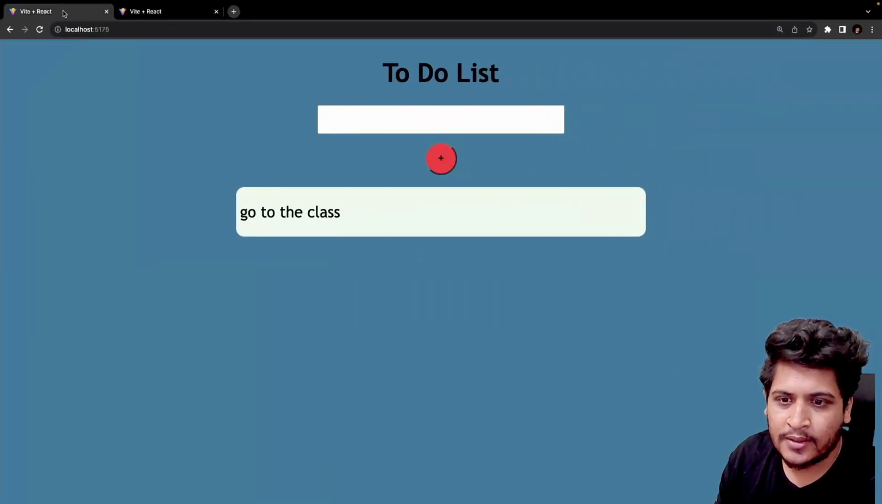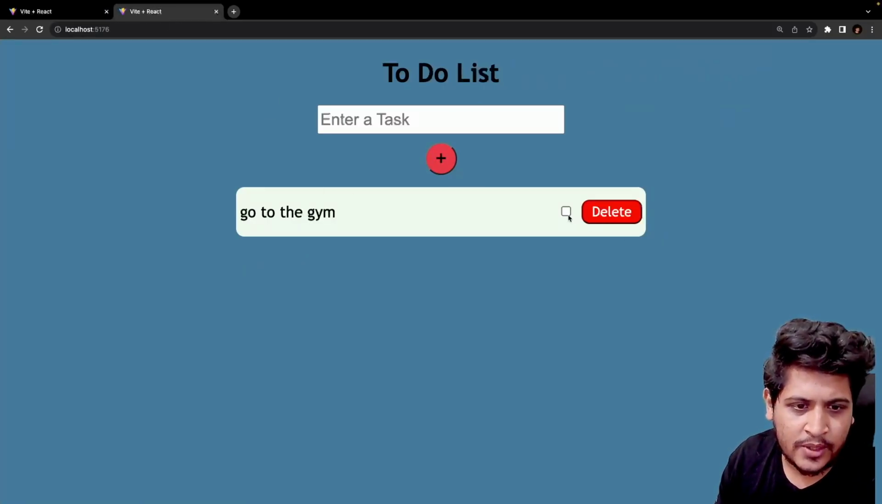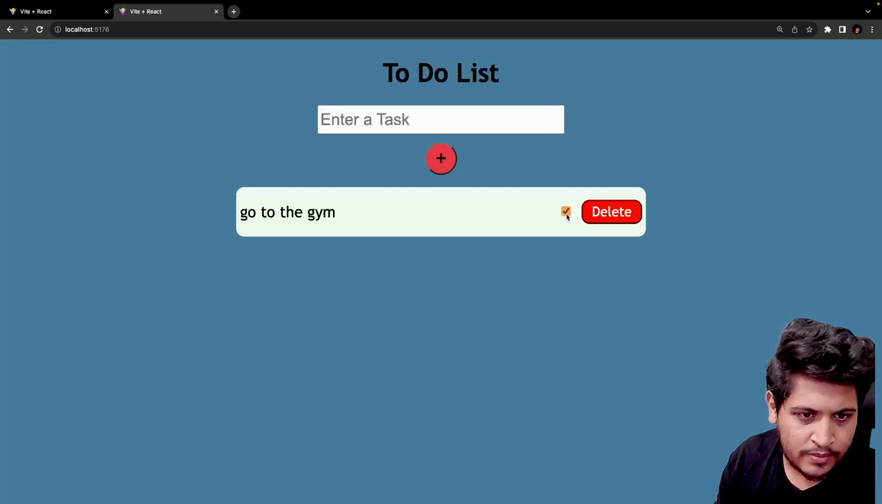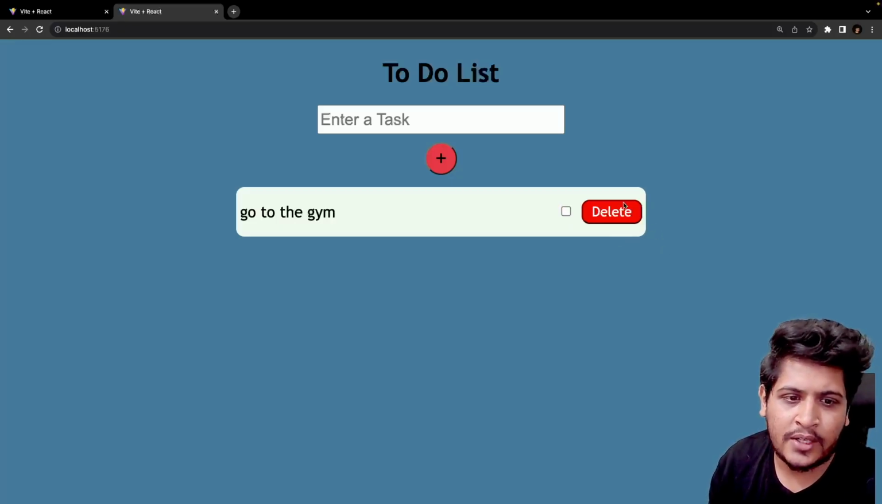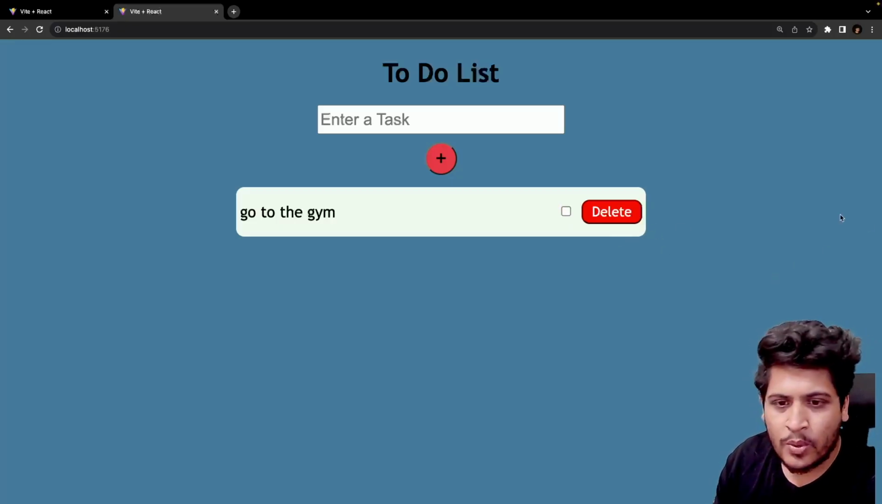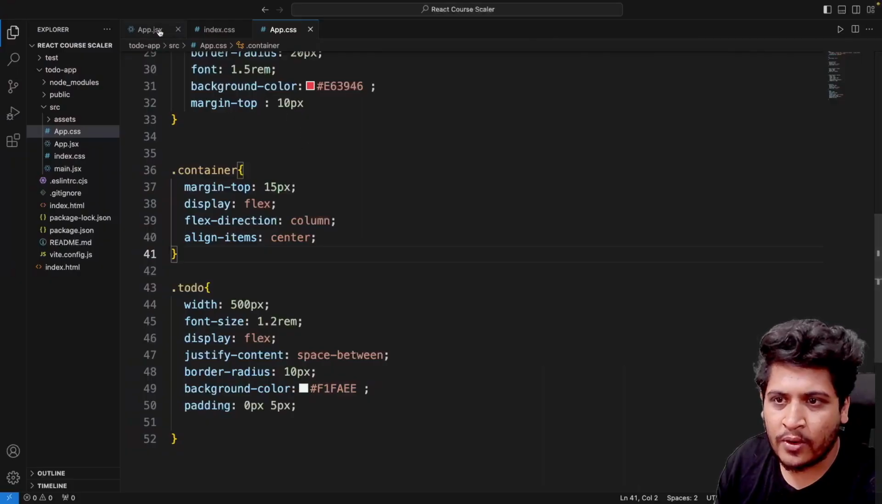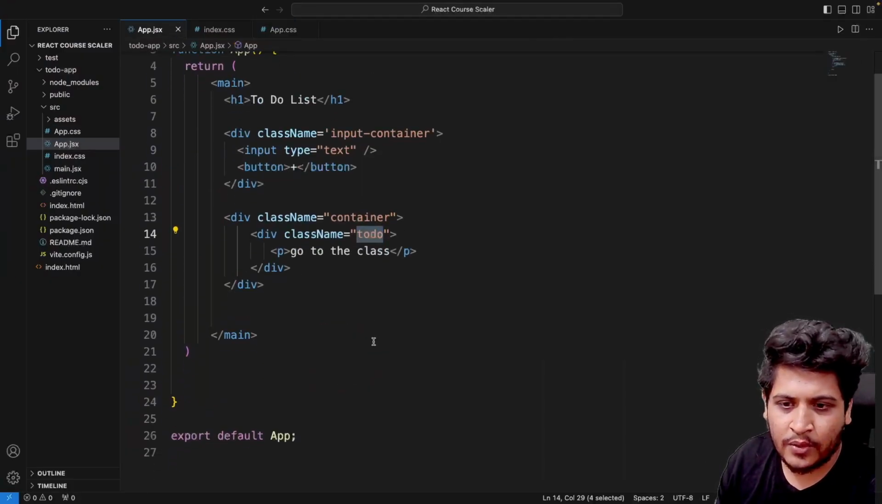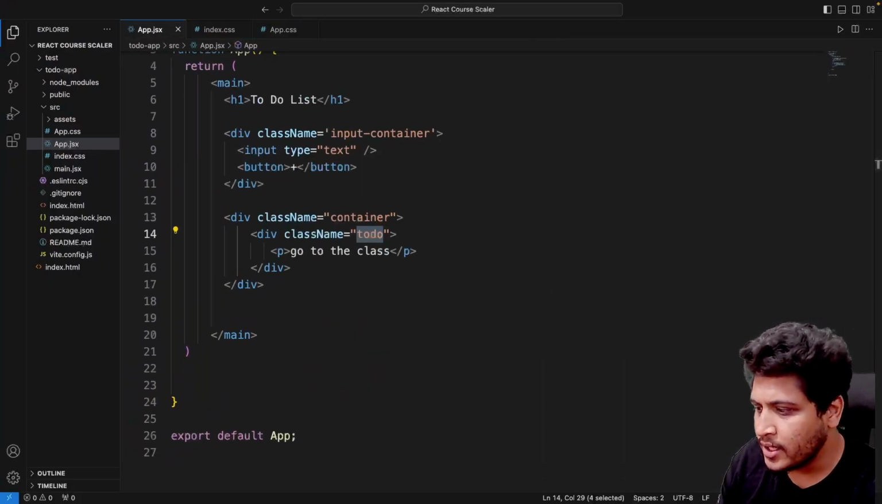Great, right? Wow, cool. Great. So we have basically created this, and now what we need to do is we just need to create this checkbox. So this can be checked, and we need to create this delete button, right? So I'll just go back to the code of app.jsx, and over here we can start creating those buttons as well.